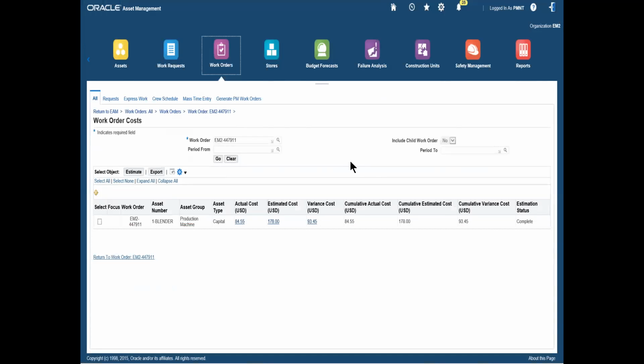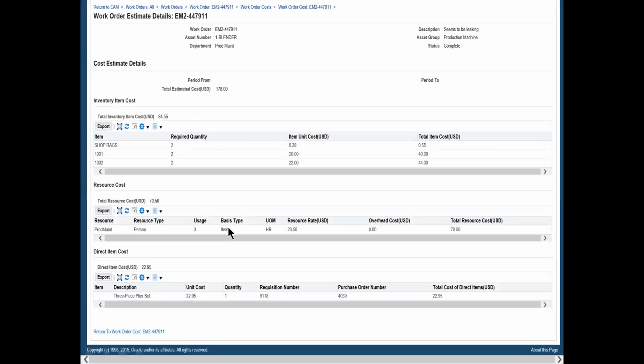So now that this work order has been closed, I want to see the cost associated with this. So from that work order, I hit View Cost, and it shows me my work order with actual, estimated, and any variance cost associated with this, and the status of the work order. All these are hyperlinks, so I can drill into any of these costs. And as I drill into the cost details, I see my material cost, the resource cost associated with the person who spent time against this work order, and then my purchase order for my plier set.